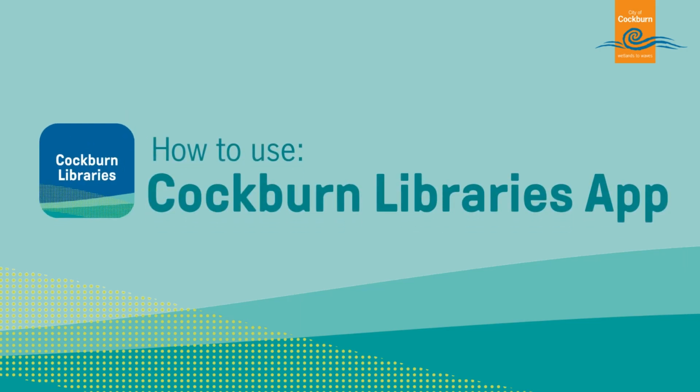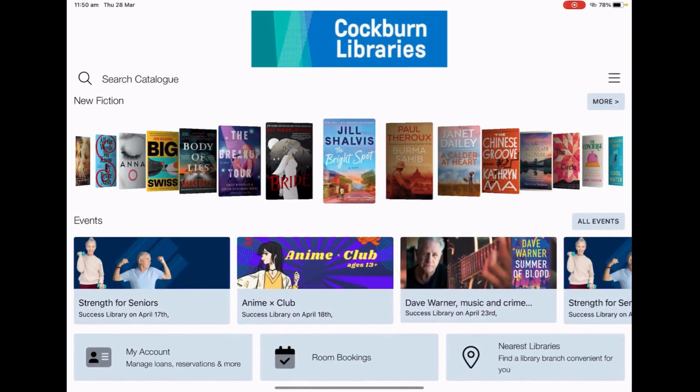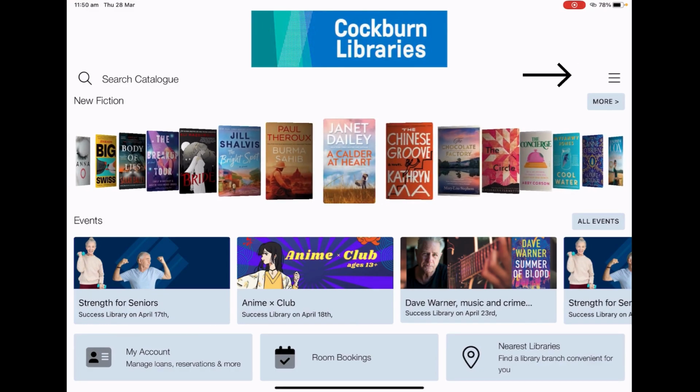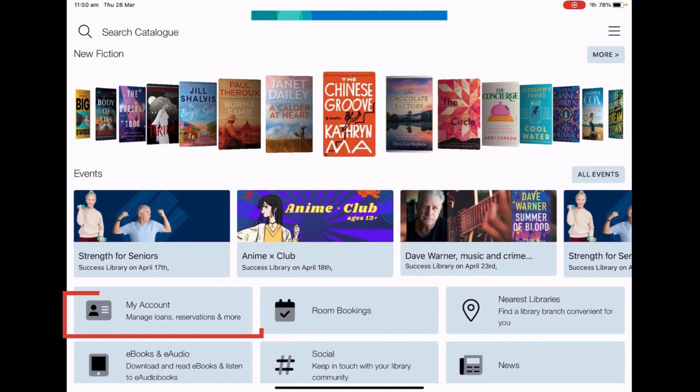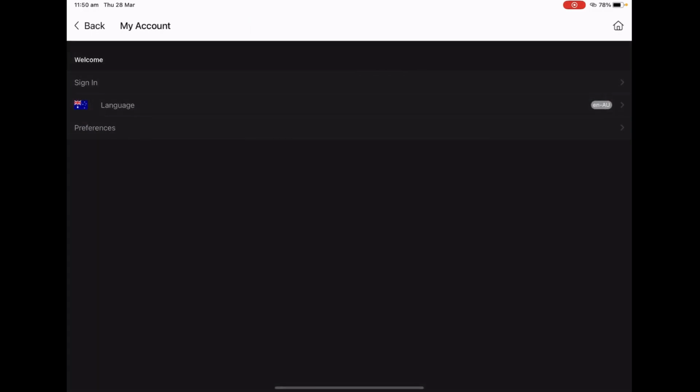This video will take you through using the new Cockburn Libraries app. Once you've downloaded the app from your app store, open the app like so by clicking on it. Tap either on the three lines at the top left corner of your screen, or click on My Account at the bottom, and this will open up this menu here. Click Sign In.